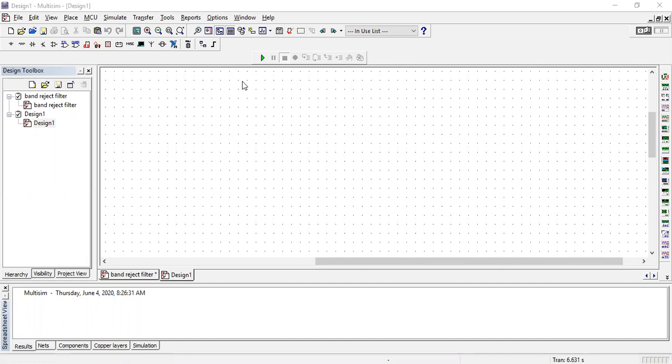So we'll be now demonstrating the band reject filter using Multisim. Right, so you have to be in the Multisim software. You have to download it and install it. After installing, you'll be getting this type of screen.